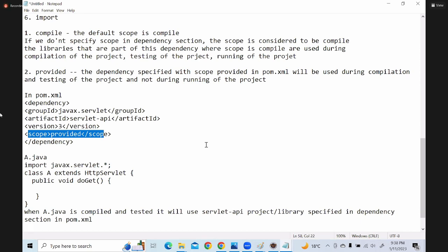Everyone clear with this? What is provided? Very good. Yeah. So very good then. We'll stop here.